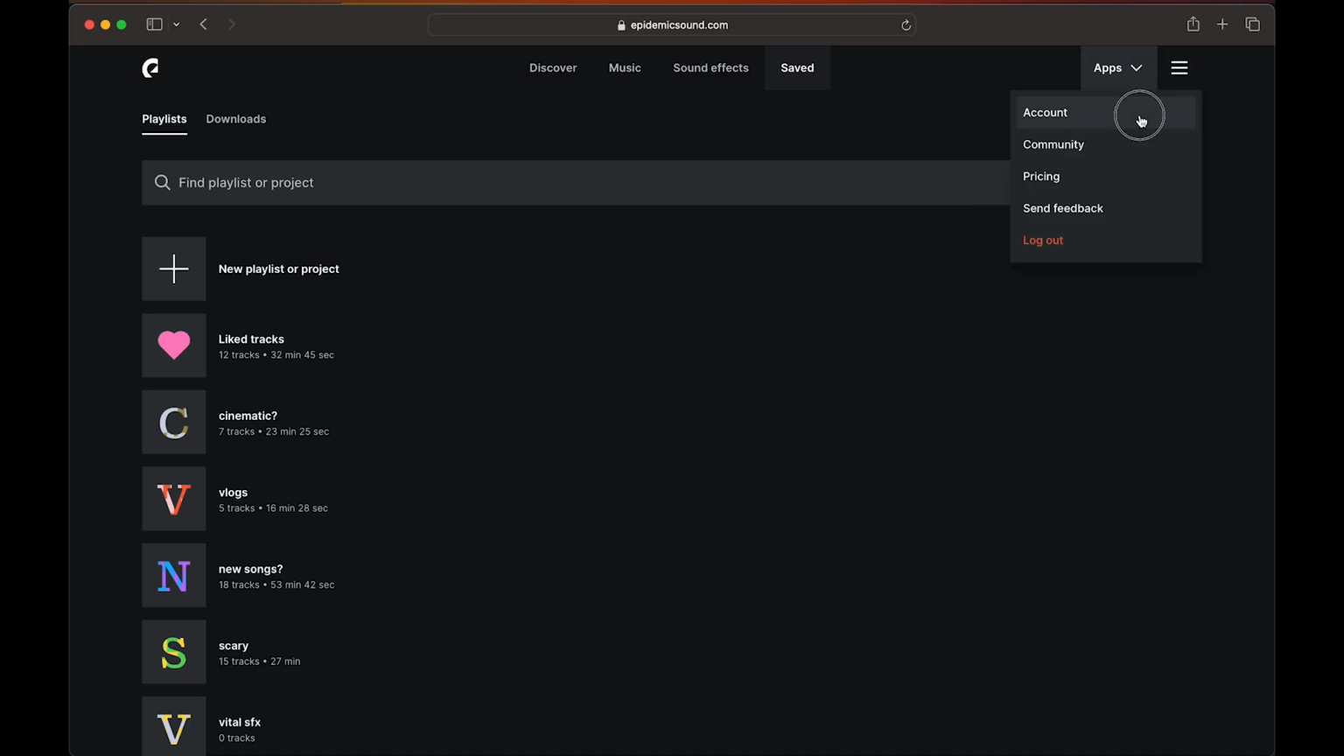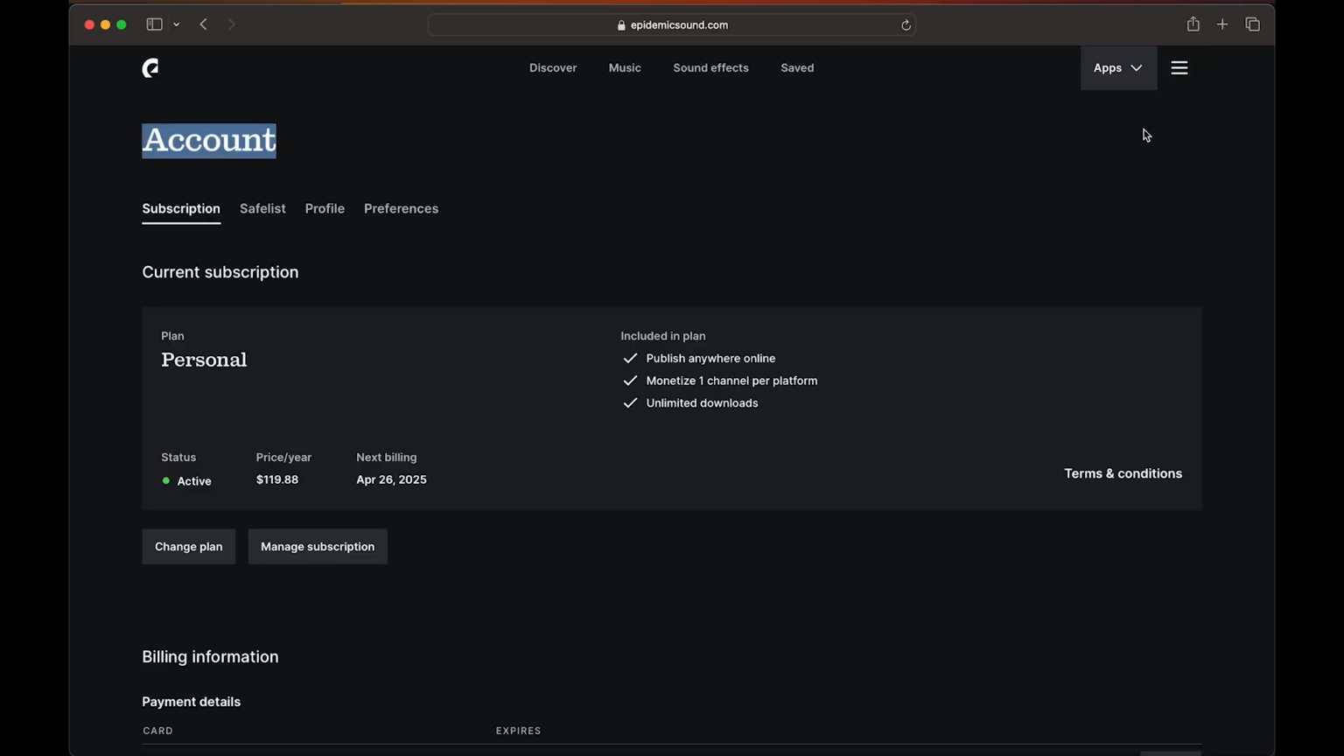Now, when it comes to pricing, if we go to our account, three dots right here, you can see I'm paying about $120 a year, and it will show you your personal plan and tell you what's included in your plan. I can monetize one channel without getting copyrighted, and I get unlimited downloads, which I think is a pretty good deal. Depending on your needs, I would go for the subscription that suits you.